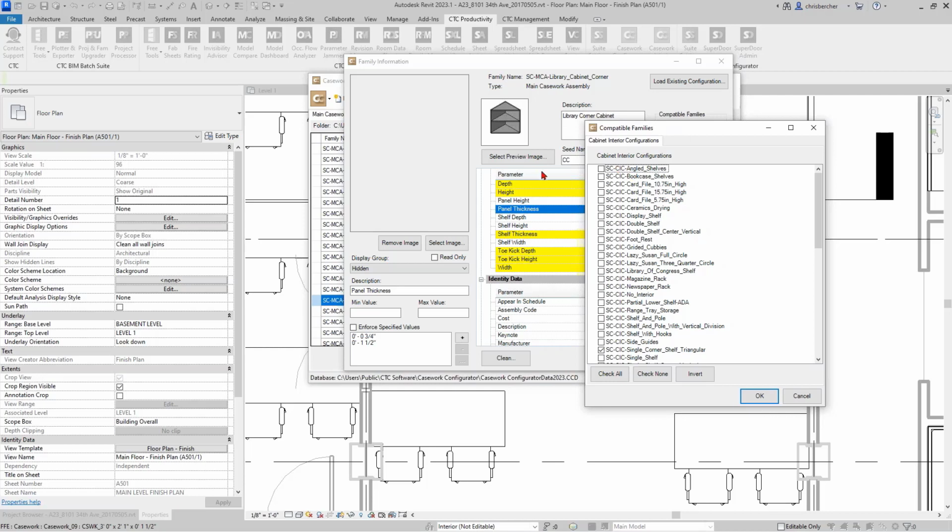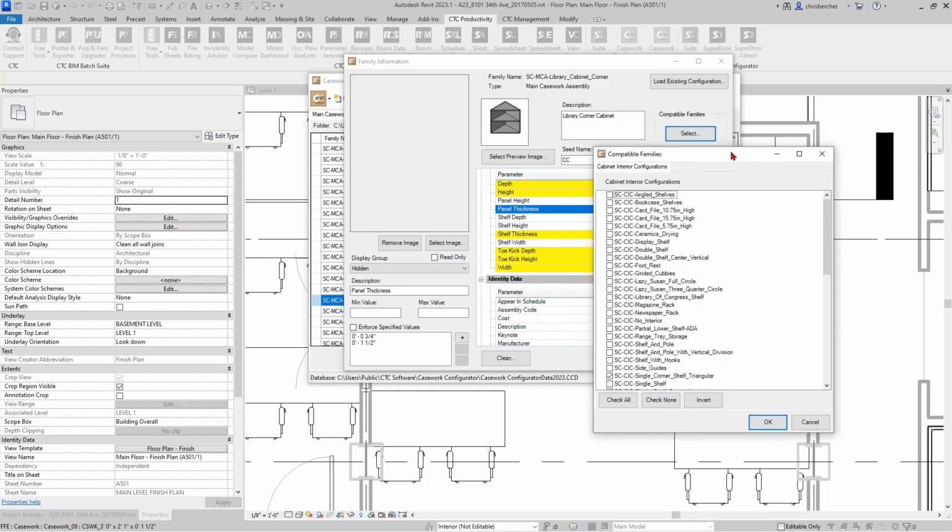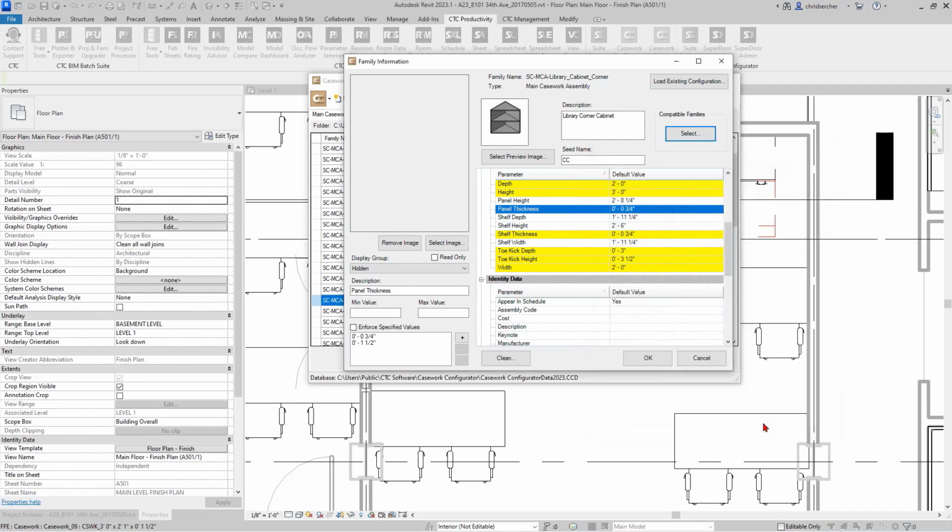Most of these, because it's such a unique family, will need to be disabled. There's a couple that are specific for a corner shelf, and that's available already. That's all I get in this case, just these interior configuration options. And that's okay. Maybe I need more though. There is a way to bring in your own families or create additional families for this if you need to. And I'll explain how that works here in a second as well.